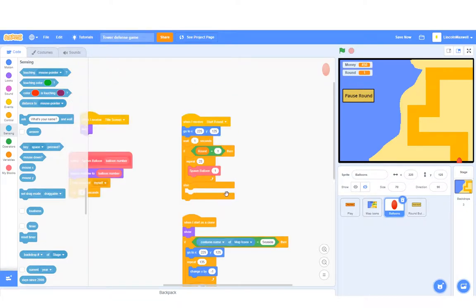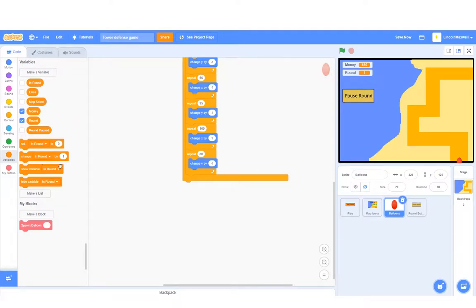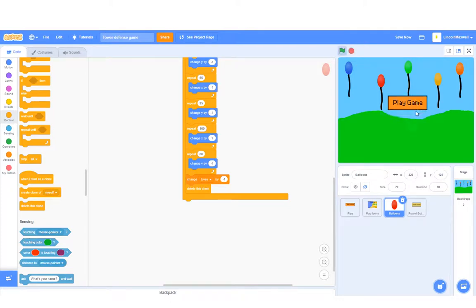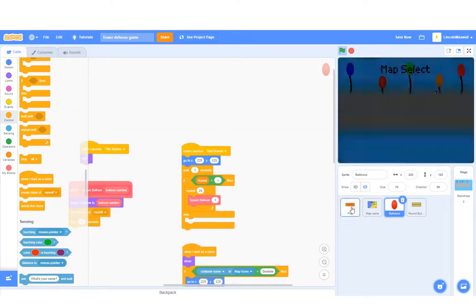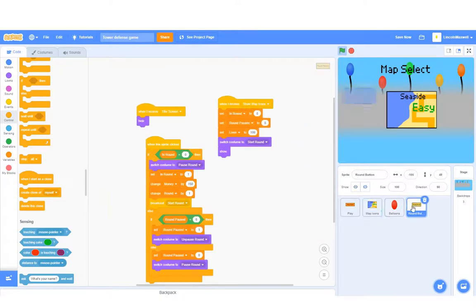Pretty self-explanatory. And yes, and when it gets here, lives -1 and delete this clone, just like that. So let's head back. And we're also going to, when title screen is broadcasted, where's our, okay.